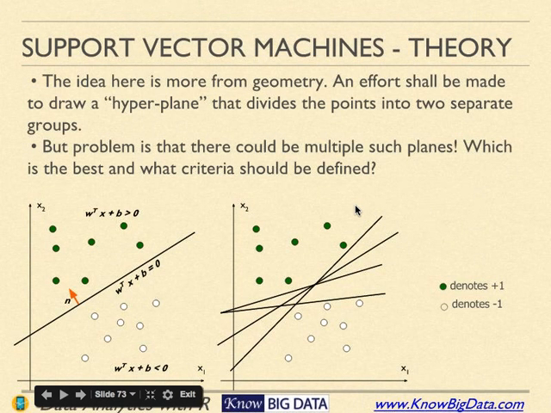All right. So there is something called SVM. It's called support vector machines. SVM is a very powerful idea. The idea here is more from geometry. An effort shall be made to draw a hyperplane that divides the points into two separate groups.